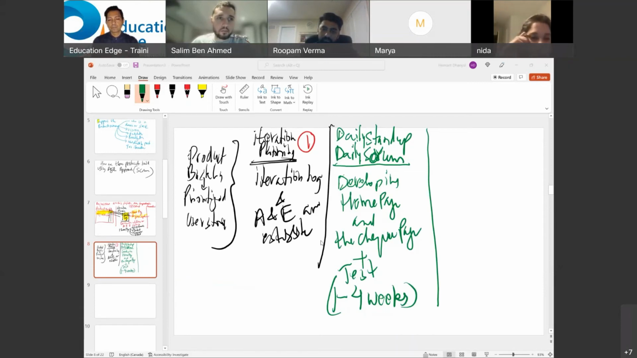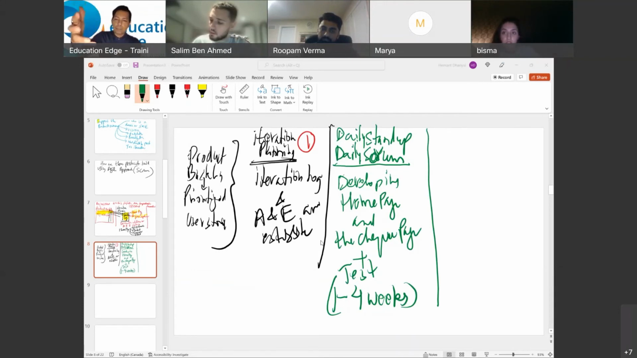User stories listed in the iteration log? Along with the user stories listed in the iteration log, you also have one more component that you have developed during the iteration planning that was provided to you by your product owner. What is that component? The acceptance and evaluation criteria. Very, very good, right? So the development team stays within the boundary of this.